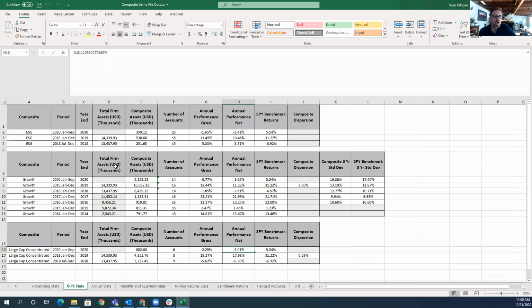The next tab is all of the standard required statistics for a GIPS report. So when creating the GIPS report, this is usually the table that goes at the top and then the disclosures go under it. So again, broken out by strategy. So there's three different strategies here.